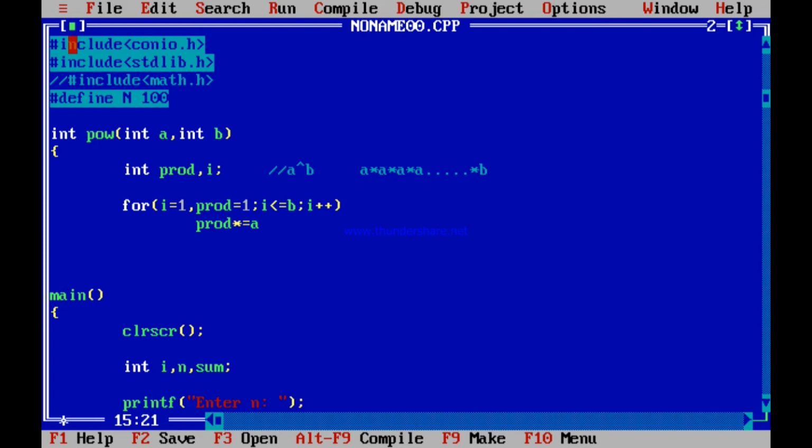Product is initialized to 1. You multiply A with it. How many times? B times. The loop iterates B times, A multiplied with 1, how many times? B times. So definitely it is A to the power of B. So product *= A. So your product is done now. What you do is, one line to end, return product.